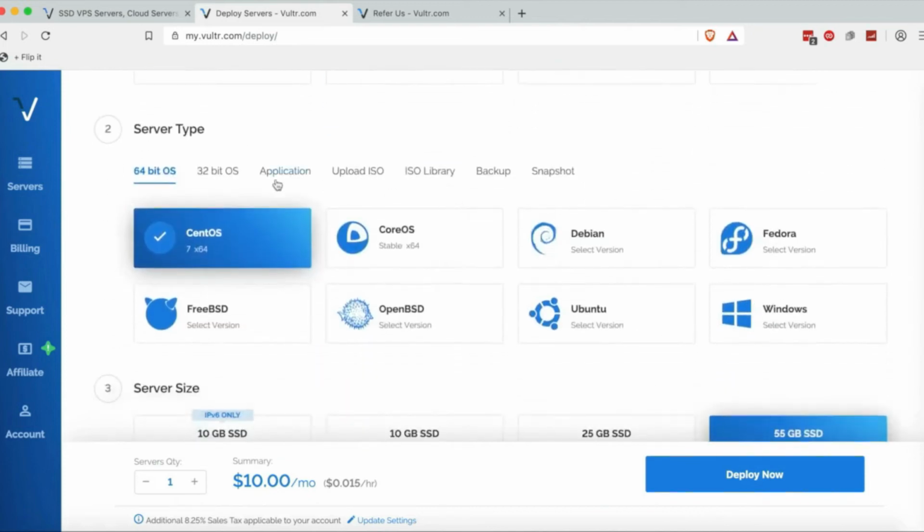And next up on the list, we're going to want to choose our Linux distro or BSD distro or Windows here. So I don't recommend you use Windows just because they charge you an extra $16 per month. It's definitely not worth it. And if you're just starting out, please use Ubuntu here with the 18.04 version ticked.